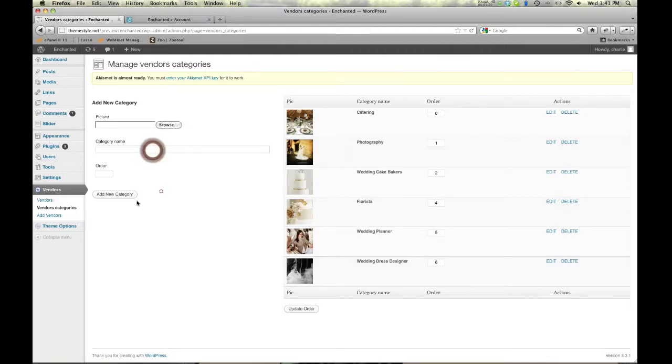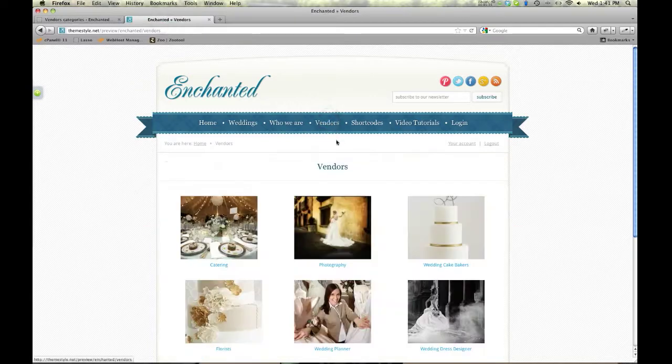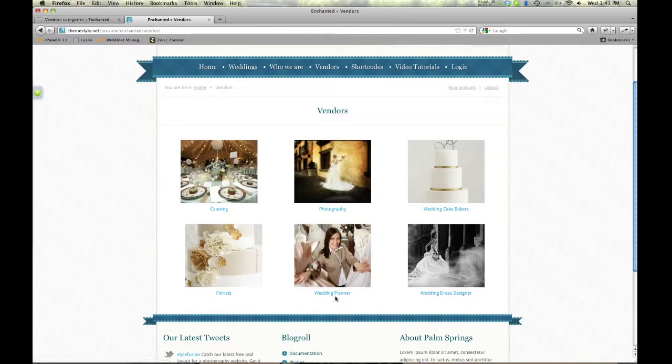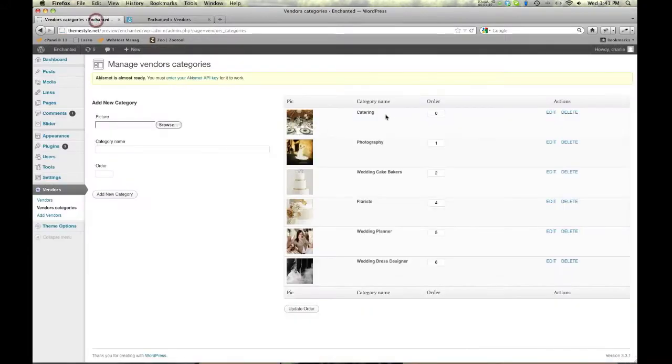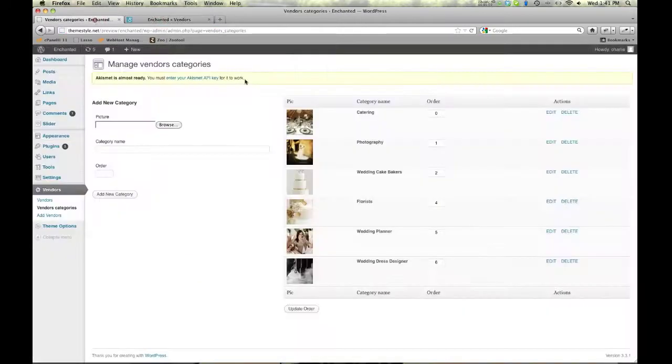Once you're set, go ahead and click Add a Category, and you will see it added over here. Then back on the front end, once you've added that, you'll see your thumbnail appear with the name of the category below it. We can also order it. If we uploaded, for instance, catering, and we didn't want this to be the first one listed, like it is right here, maybe we want it last, we can change the order.